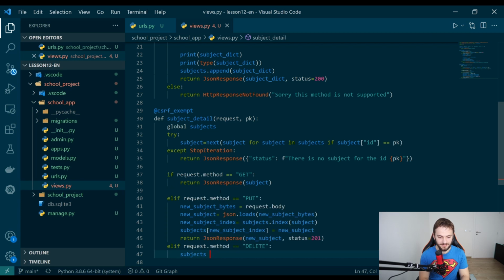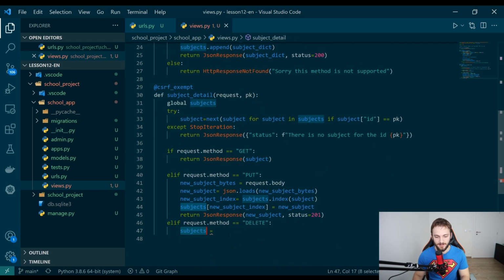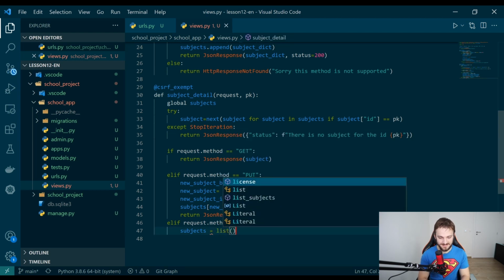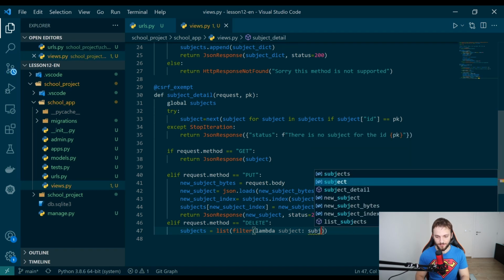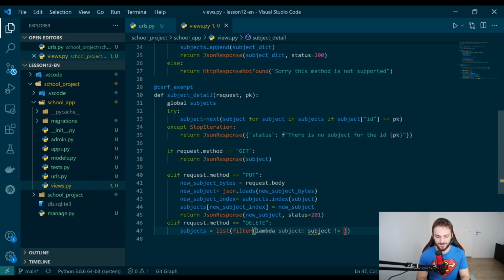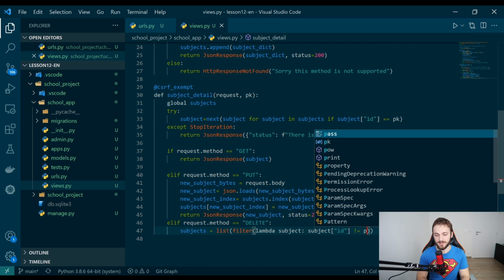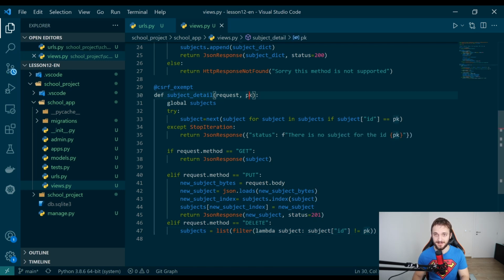So I'm overriding or rewriting the original subjects here with a list filter function, which is accepting a lambda with the subject as a variable. And I just want the subjects which don't have the ID equal to the primary key which I sent. Yeah? In this case, I made sure it's deleted.